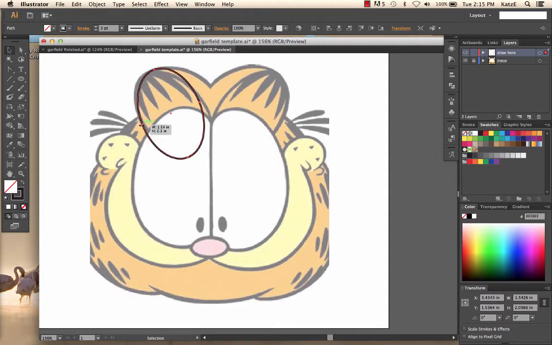And I'm just futzing around with it. You do not need to have this be exact at all. We're really just using the Garfield that we have drawn already as a guide. So if it's not exact, it's not exact, but I'm trying to get it as close as possible, just for the sake of having it match up a little bit.